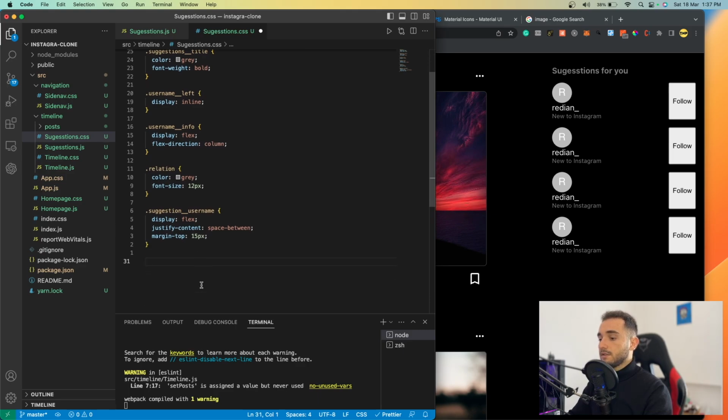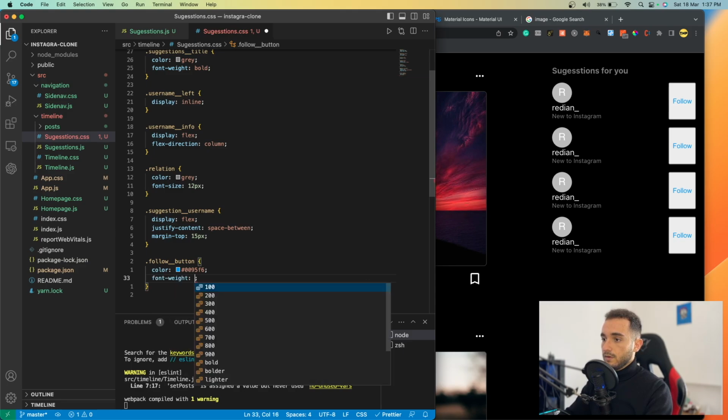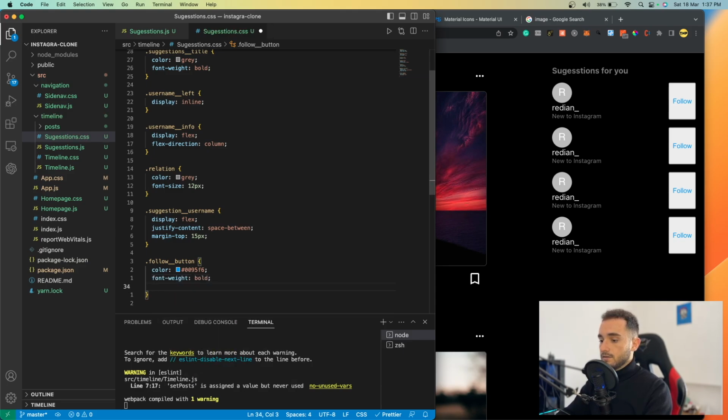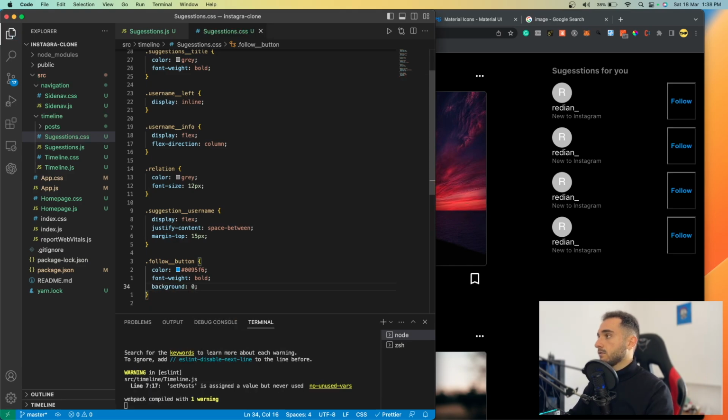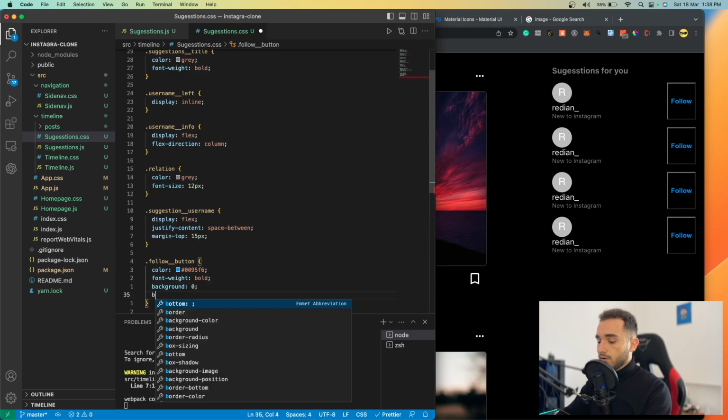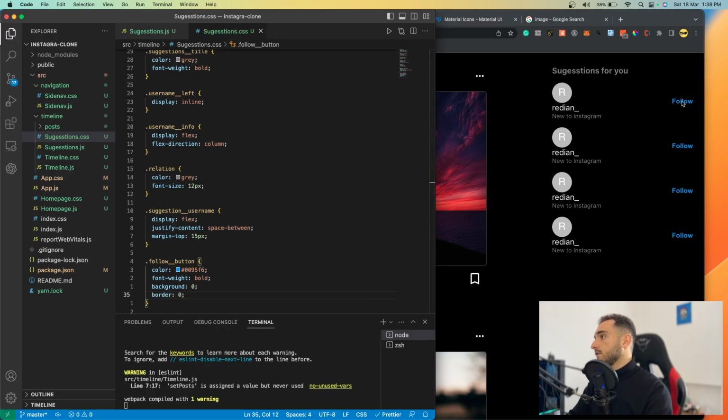Now let's fix the follow button, because you can see it's really big. So to fix that, just type follow button, and color is going to be this hexadecimal code. So just type 0095F7. Okay, it's going to be this blue. And also we want font weight to be bold, and background is going to be 0. We don't want that gray background. And also we want border 0. We don't want a border. And here we go, we got the follow button.